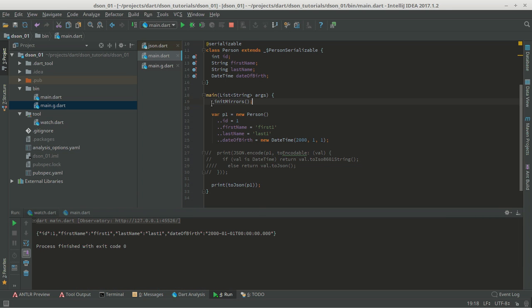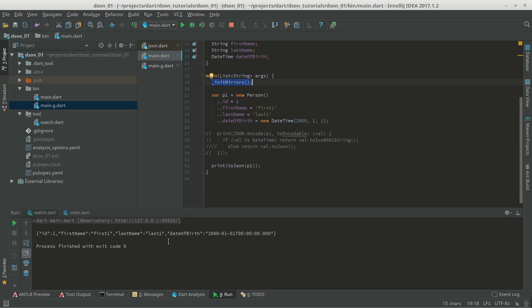And this init mirrors should only run once at the beginning of the main file. It doesn't need to be run many times. It's just once per project, and that's it. And as you can see, this is the result, and we don't need to use the toIso8601String manually. We don't need to add it manually.